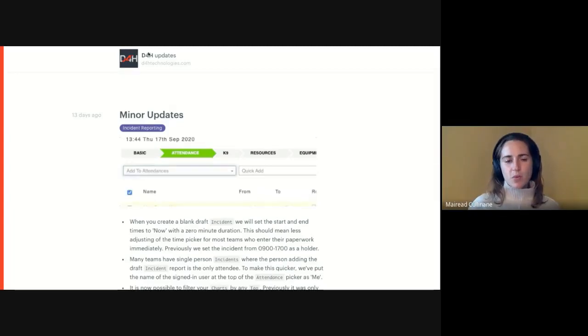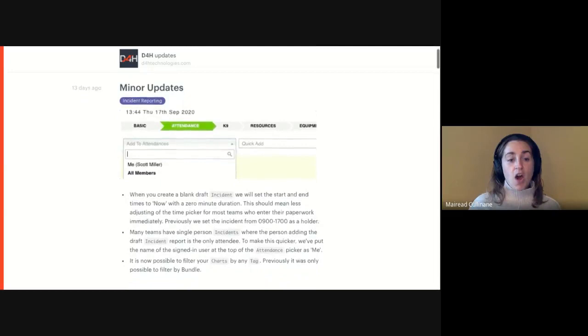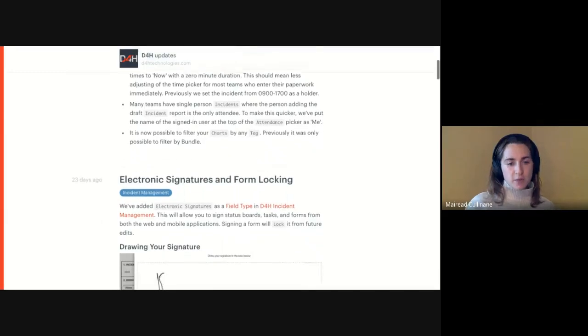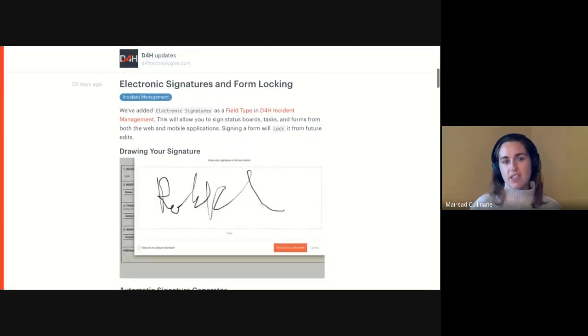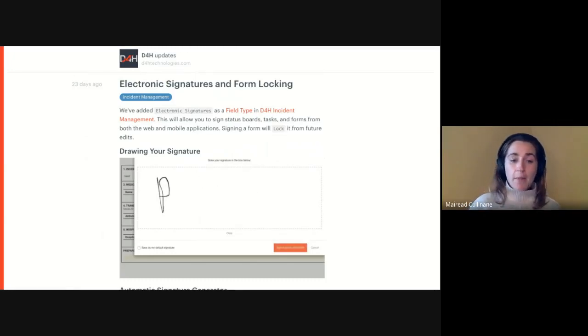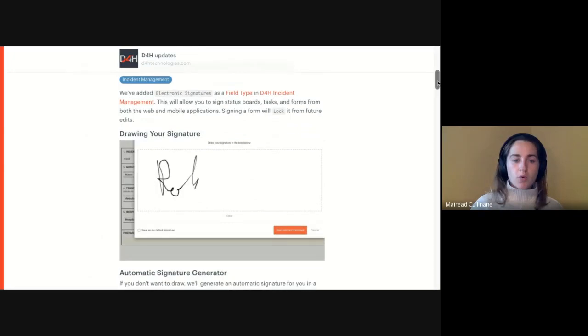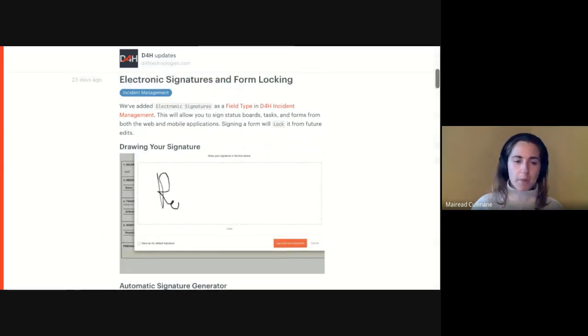Yeah, sure. What we're going to go through today are some of the updates that have recently been released for our incident management product. The first one you'll see coming up on the screen is the ability to add a signature field to your forms, which allows you to draw your own signature, which will then lock a form once you've signed it. You can do that on the app or on the web application. You can also use the automatic signature generator in incident management, which will just do one for you, or you can upload one if you have it saved on your desktop as well. So you have a couple of options there.